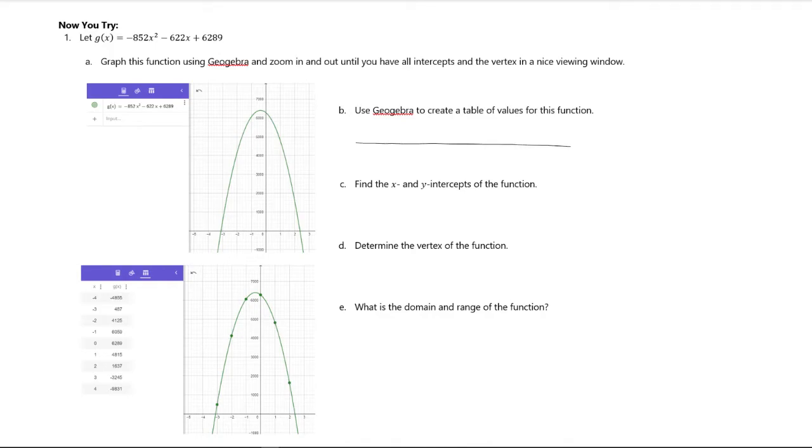So that table of values, I'll just copy a couple down here. x, g of x: negative 4, negative 2, 0, 2, and 4. So negative 4 gives negative 4,855. Negative 2 jumps all the way up to 4,125. 0 gives us 6,289. 2 gives us 1,637. 4 gives us negative 9,831.